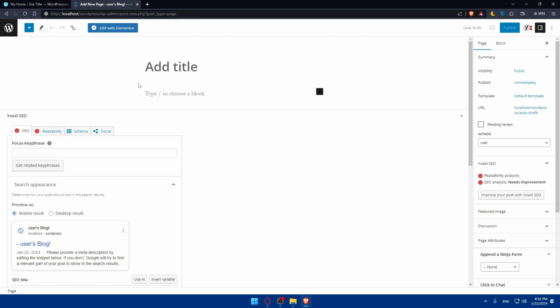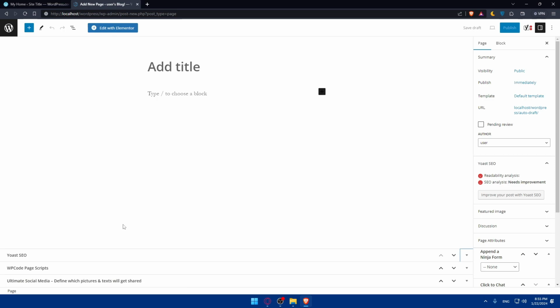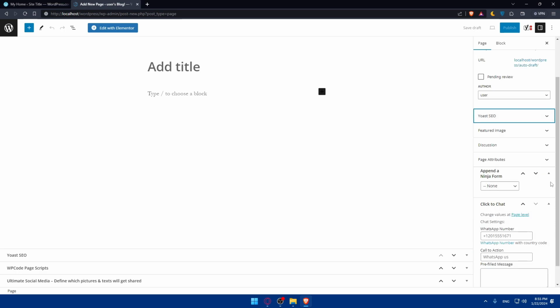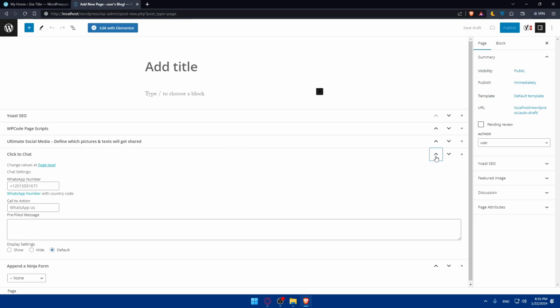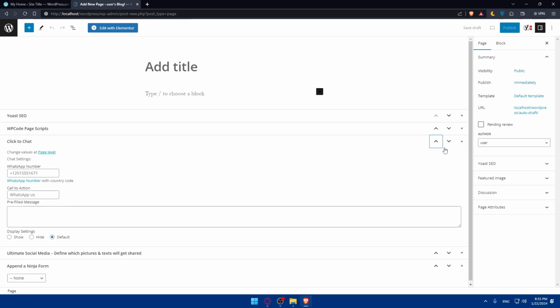If you have some plugin like Elementor, you'll be able to edit with that if you want to, but let's just ignore that. Those are just some plugins. So your page will be something like that. Let me even close this because those are just plugins that I have. Let's close them.